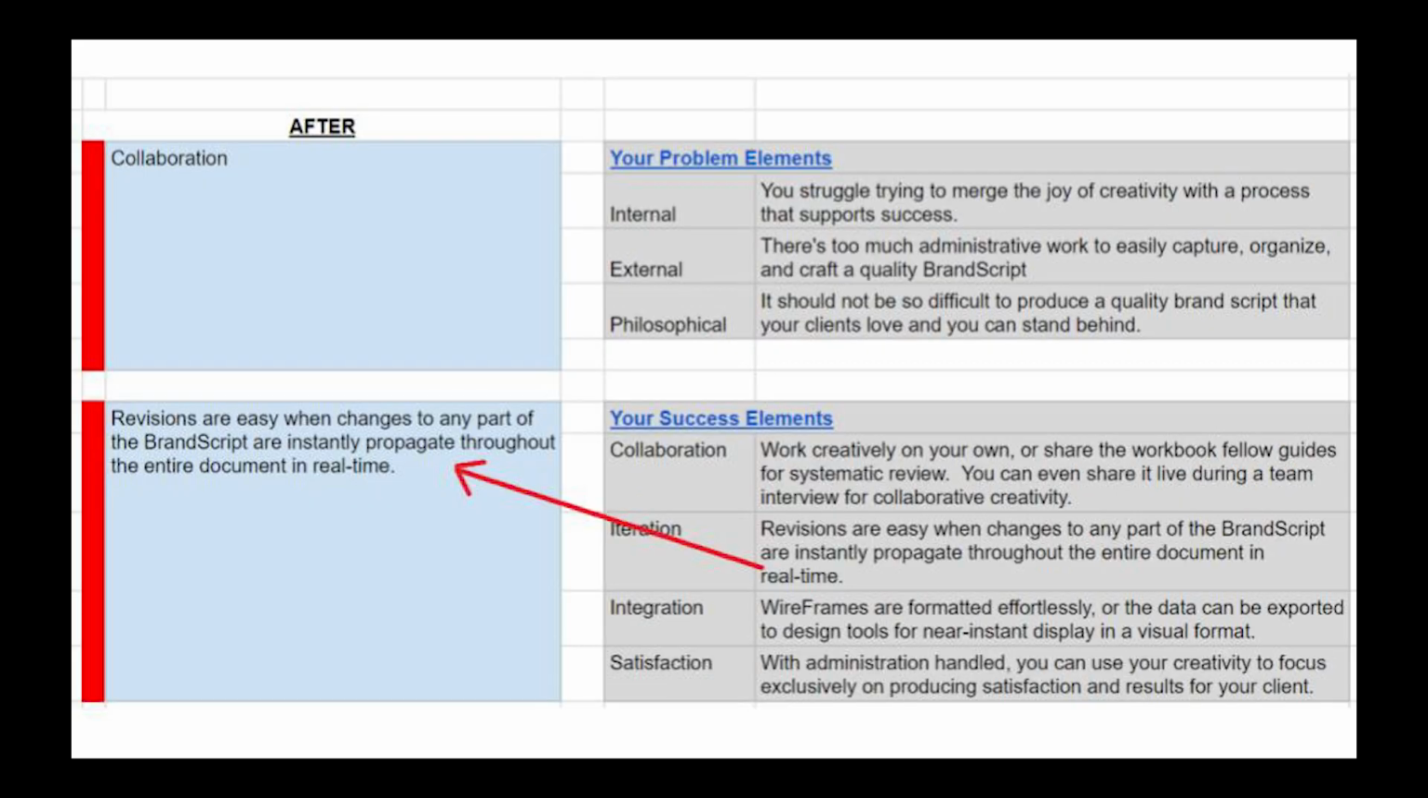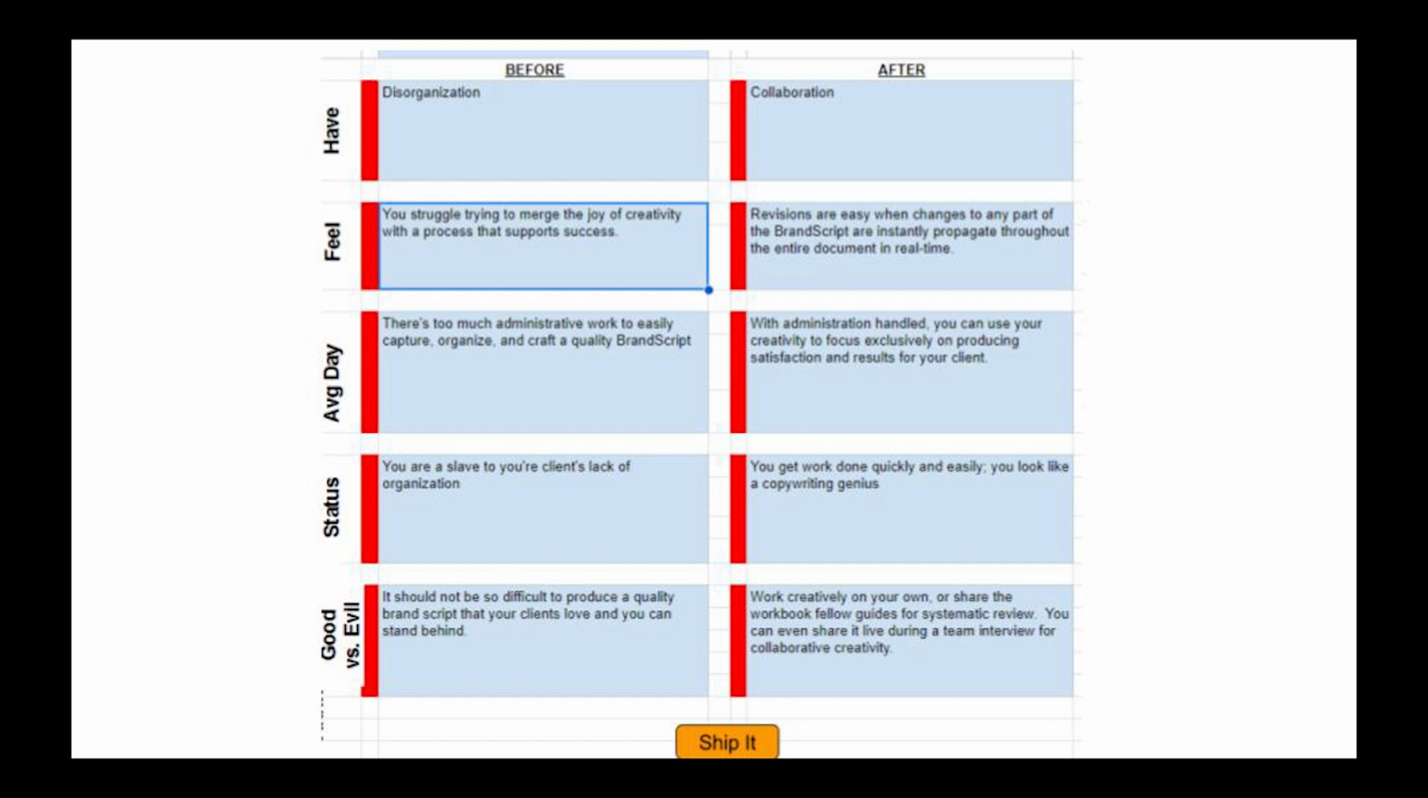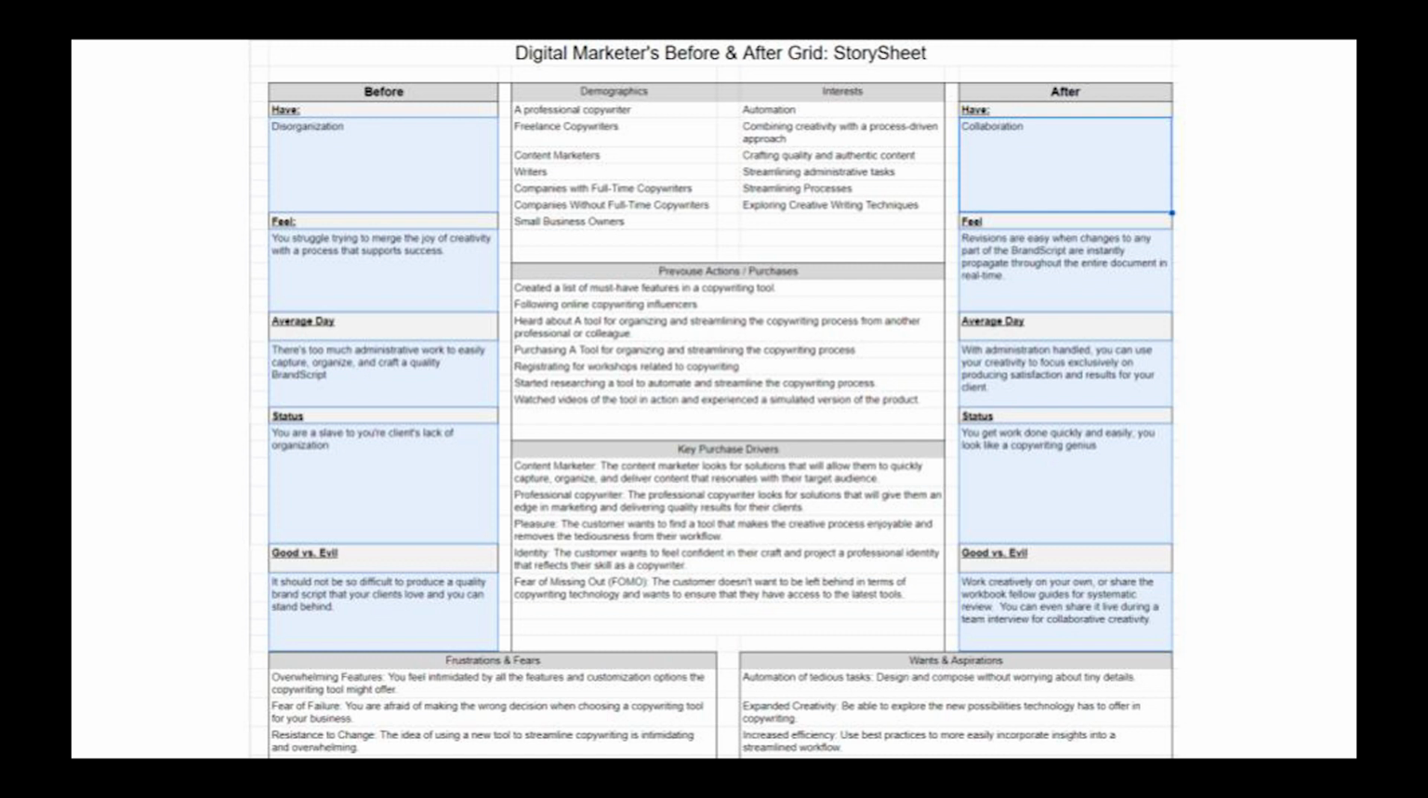That means that for several of the before and after elements, you can simply point to the source content to pull it in. When you're confident that you have identified the relevant before and after information, press Ship It. And you now have a fully completed before and after grid that you can use for future copywriting, social media planning, targeting for advertising, or for building out a persona for your marketing.